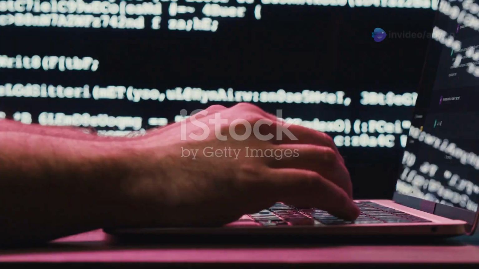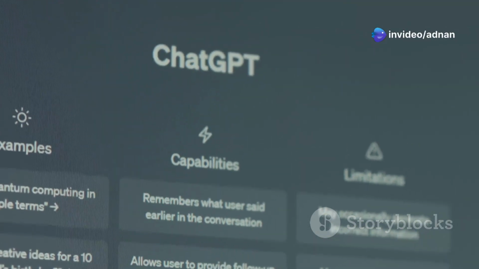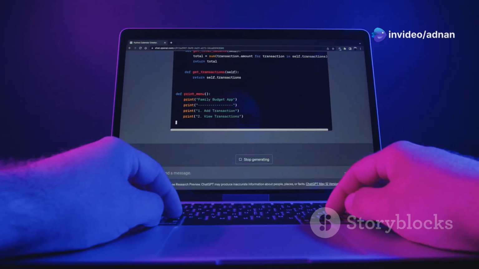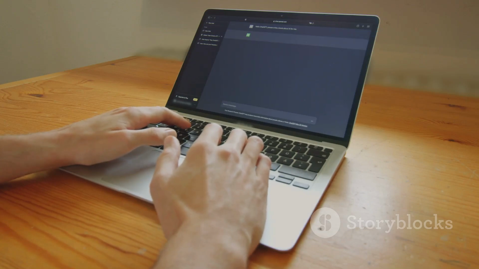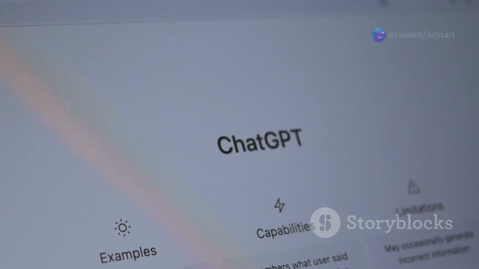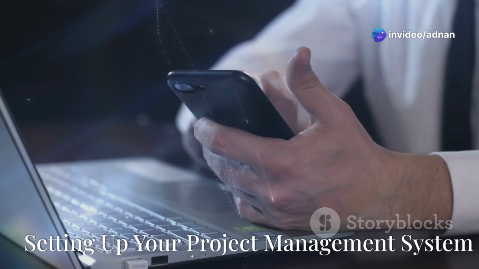ChatGPT has two amazing features. These are called custom instructions and memory. With custom instructions, you teach ChatGPT how to work for you. You tell it what to do and how to do it. With memory, ChatGPT remembers your tasks. It keeps track of everything so you don't have to.